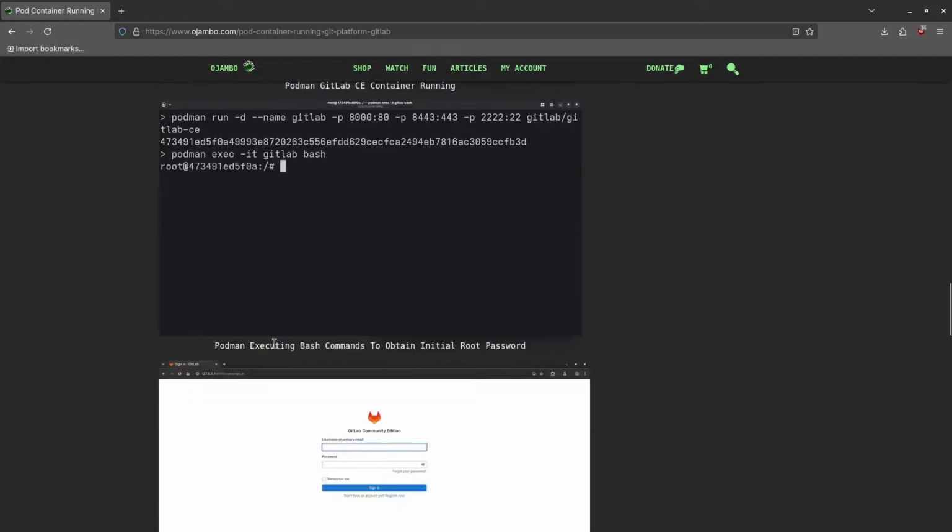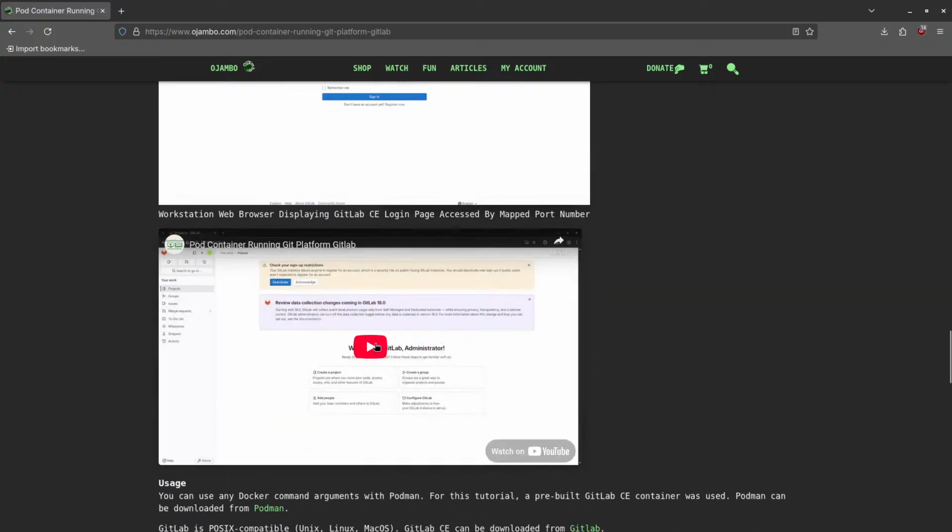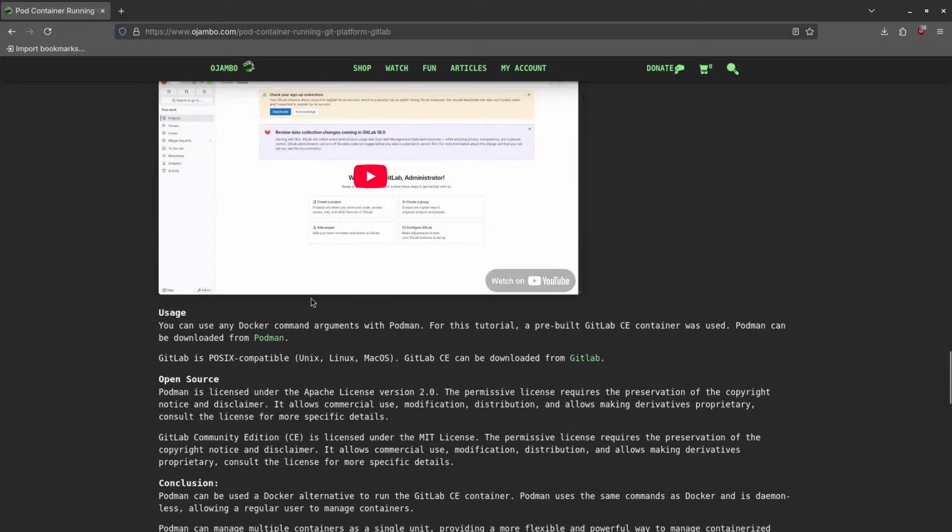As you can see here, these are screenshots, and this is GitLab. You log in, you can create a whole bunch of stuff. And I'll show you how to actually do all this today.